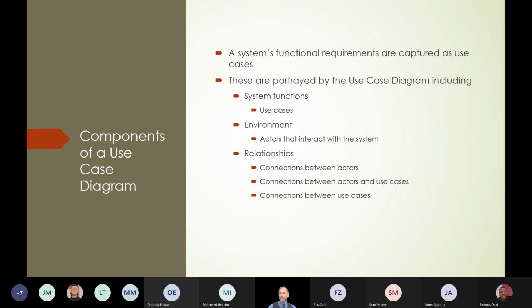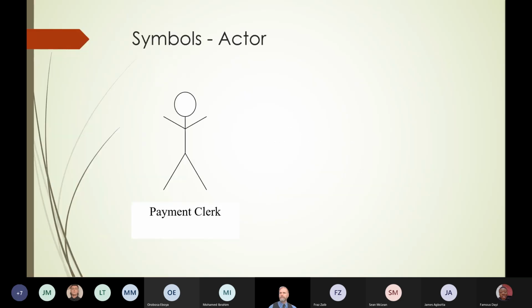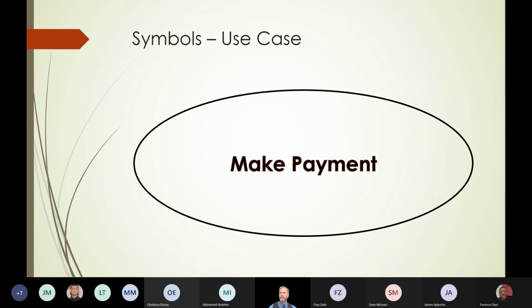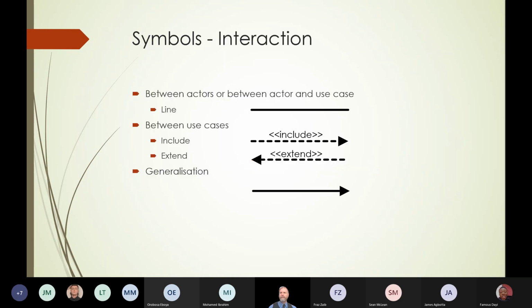All the functional requirements in a system. Now, we've got more than stick people and ovals to do, so one of the things I want to talk about today is how these use cases fit together, and all the different bits that might be in there. So we've got symbols like actors, so people that are actually involved. We've got the thing that's happening in an oval, and we've got connections between them. And the connections are important.